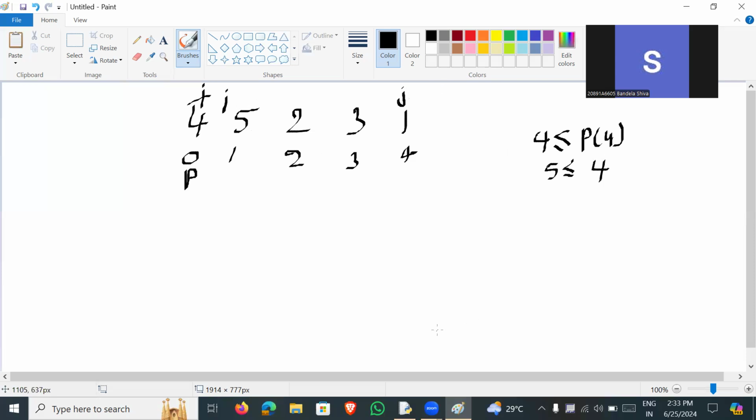Now I will move on to j. j greater than 4, condition false. So now I will check if I is less than j. Yes. Now I will swap these values: this would become 1, and this would become 5. Now again I check 1 less than or equal to 4, condition true, so I move I. 2 less than or equal to 4, true, I move I. 3 less than or equal to 4, true, I move I. Again 5 less than or equal to 4, condition false, so I stop here. 5 greater than 4, yes, so I will decrement j. 3 greater than 4, condition false.